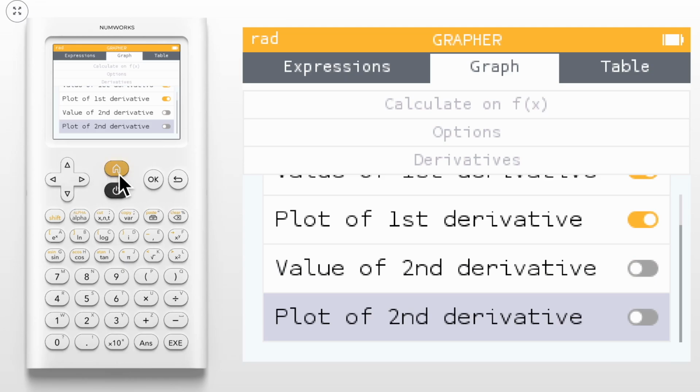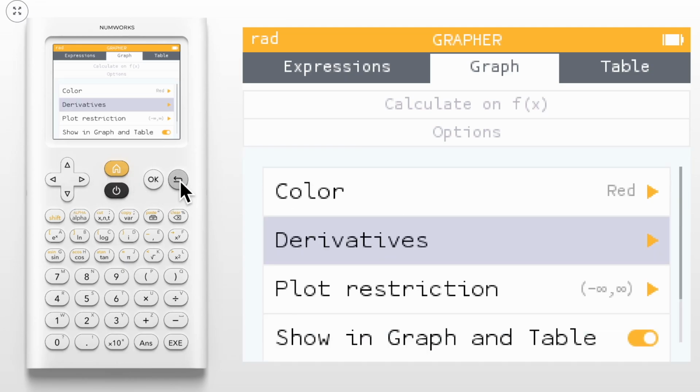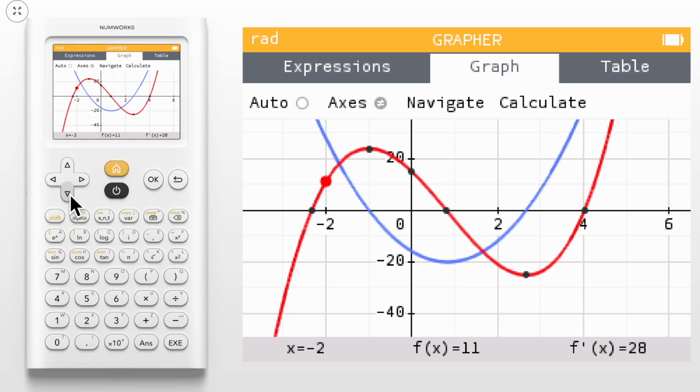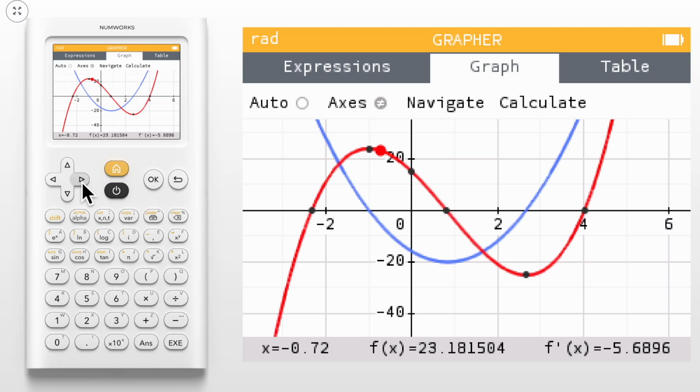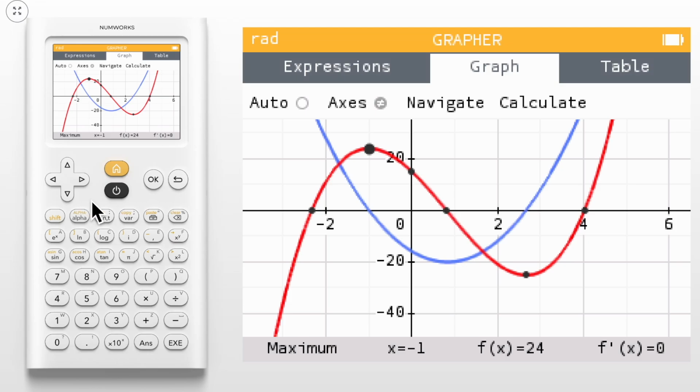Pressing the back key 3 times will get us back to the graph. Now we can see the graph of f prime of x. Notice how I traced the graph of f of x and the bottom banner displays f prime of x values. We can also explore how the maximum values of f of x correspond to the zeros of f prime of x. Let's explore the Table tab next.